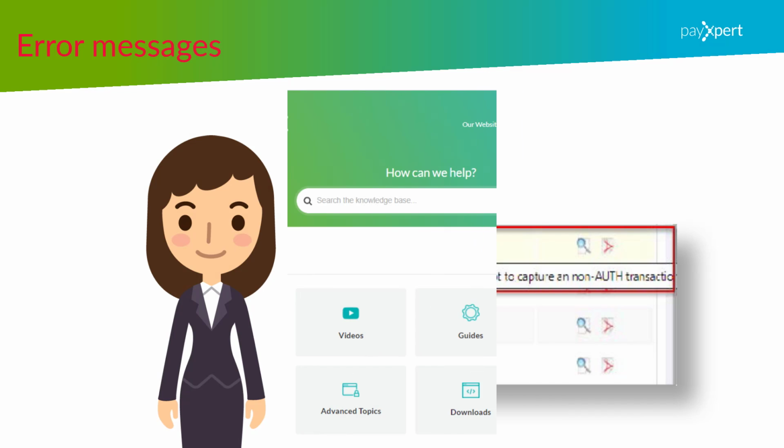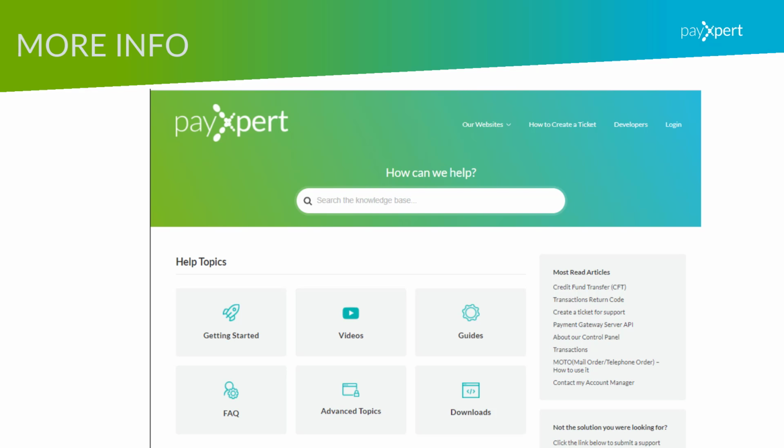For more information on result codes and their meaning, search in support.payxpert.com or open a support ticket to get help with a specific issue.